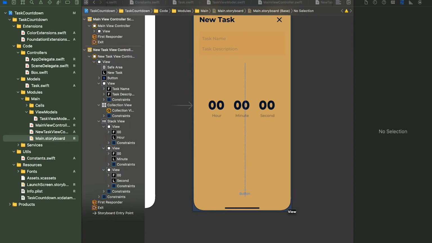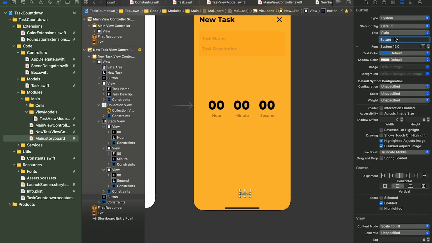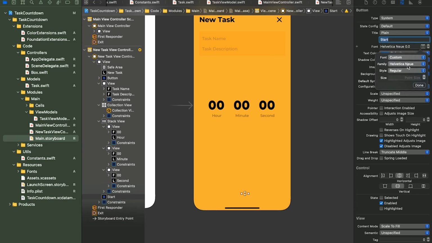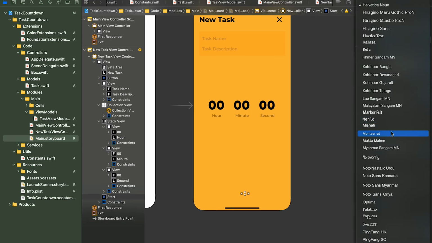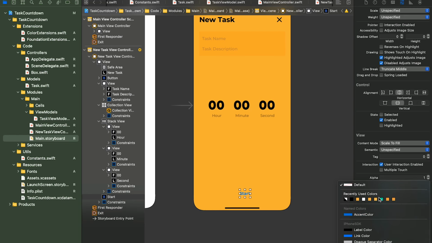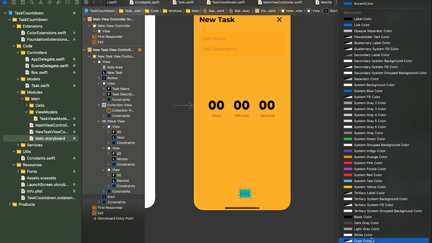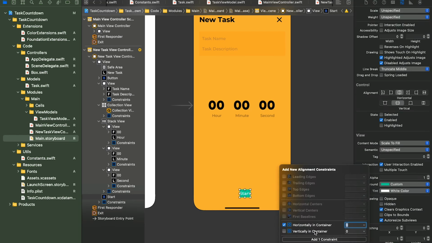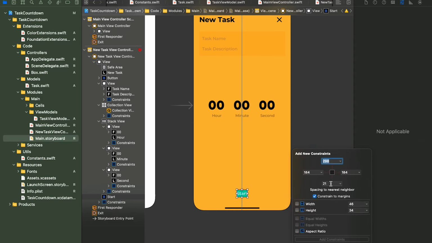Let's add a button now to start the task countdown. Change the name to start. Set the font. And we'll set the background and the tint color. Let's center it horizontally. Add a bottom constraint. And add a width and height.